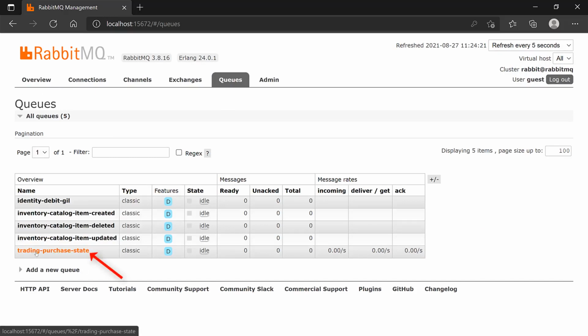And here what you're going to see if you go to queues is that there's a new queue here called trading purchase state. This is the queue that is backing up the state machine. So every single message that we publish from our controller to initiate the state machine instance is going to first land here. And from here is where the state machine is going to pull down those messages to initiate the state machine. You can also see that we already have an identity message here, which is because we started the identity microservice and it is waiting to receive messages from the state machine, which will happen in a few next lessons.